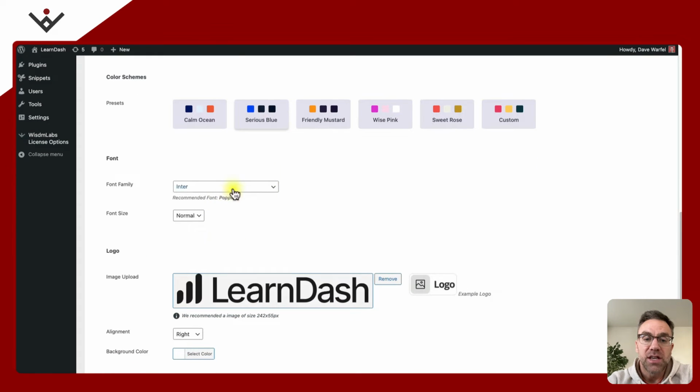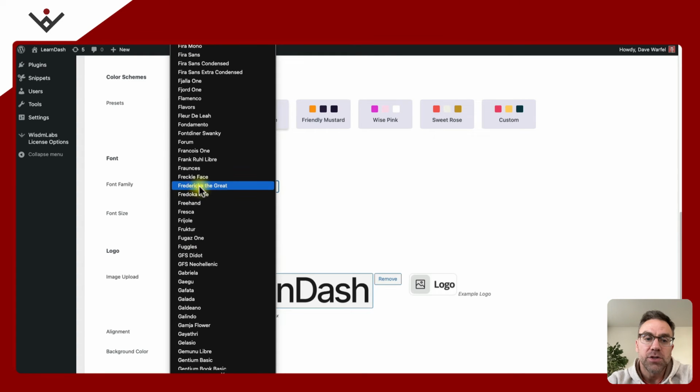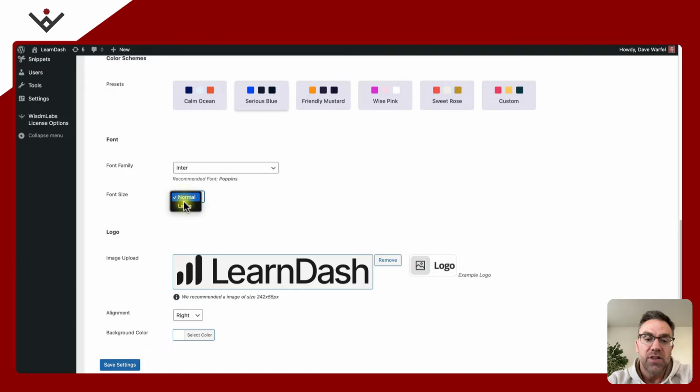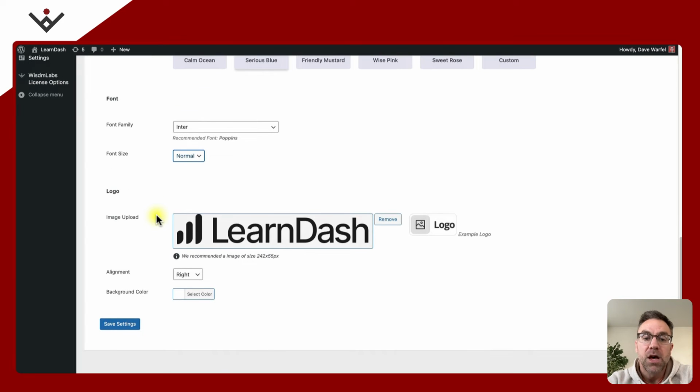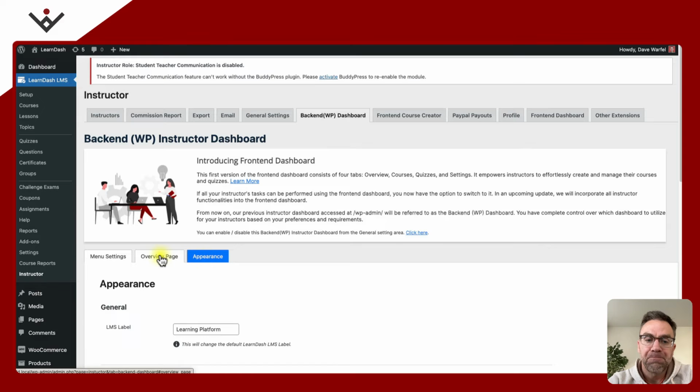You can also adjust the font. So you can open up this font family, and you've got a lot of Google fonts that you can choose from in here. And you can also set the font size to be either normal, or if you wanted it to be large across the board, you could set this to large, and that would increase the font size across the board for the entire dashboard. You can also choose the logo that was up in the left-hand corner of that dashboard. So I just uploaded a LearnDash logo, but you would obviously put your company's logo on there. And then you can choose an alignment for that logo and a background color as well. So all of that is customizable from the Appearance tab.